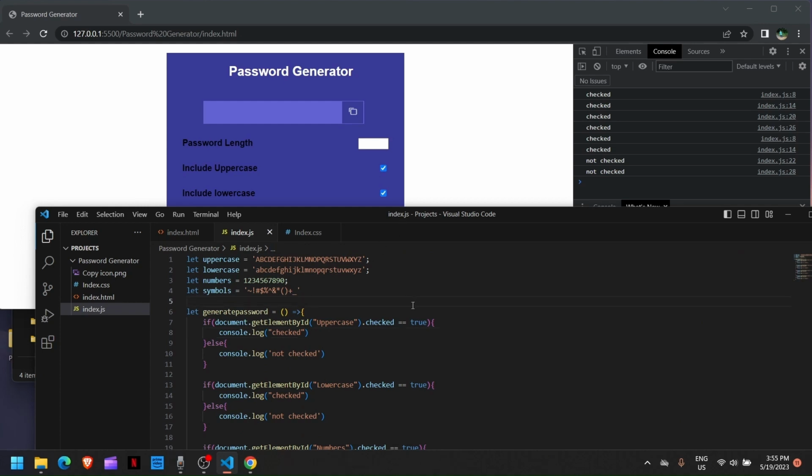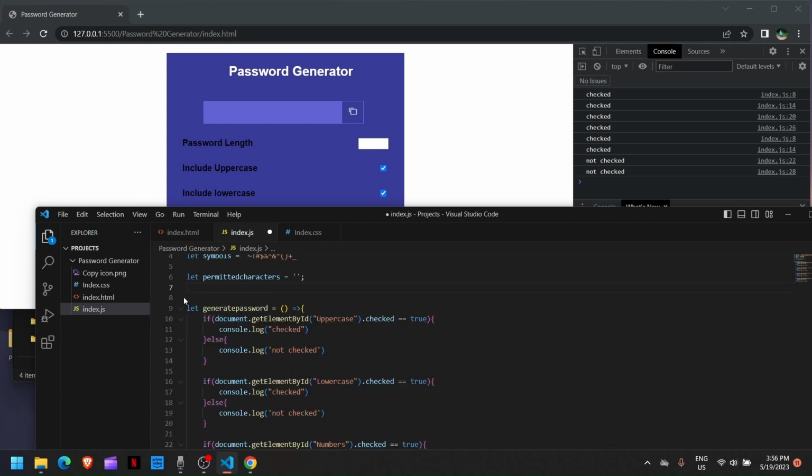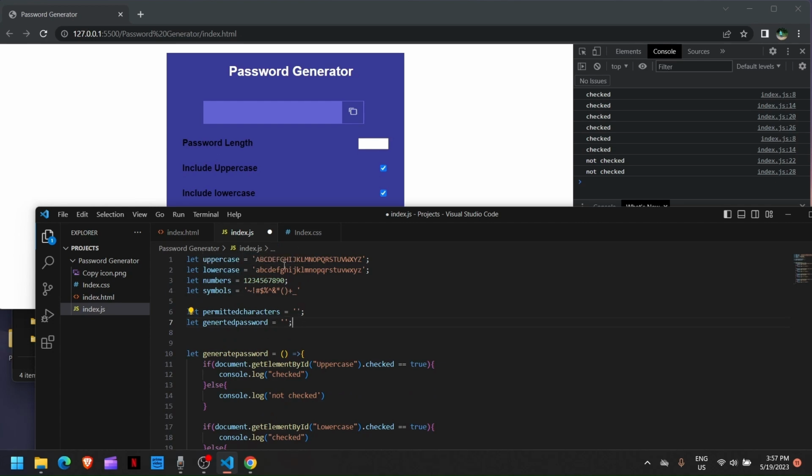Now I'm going to create another variable: let permittedCharacters is equal to blank, and below this I will say let generatedPassword is equal to blank. I'm creating blank variables that would store the password once it's generated, and permittedCharacters is going to have the characters that are permitted. If uppercase is selected, it will have the uppercase values. If lowercase is selected, it will have the lowercase values. If both are selected, it will have both.